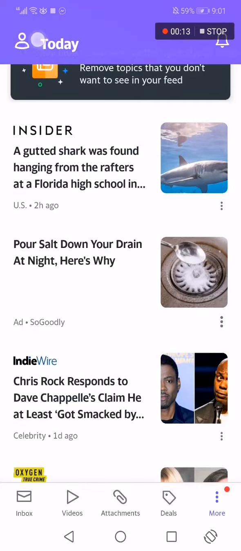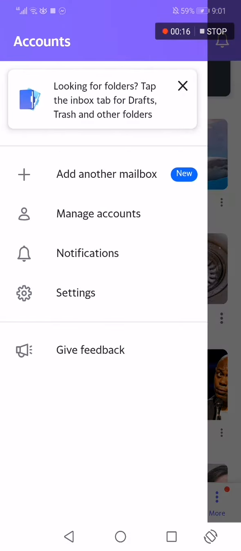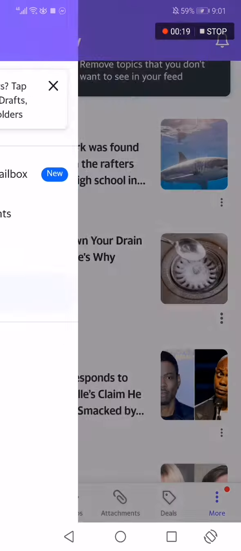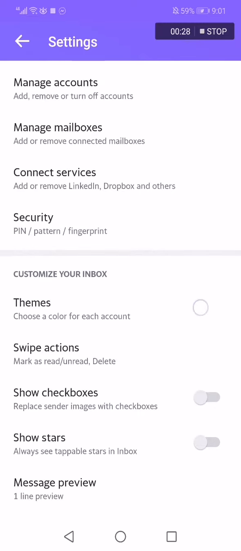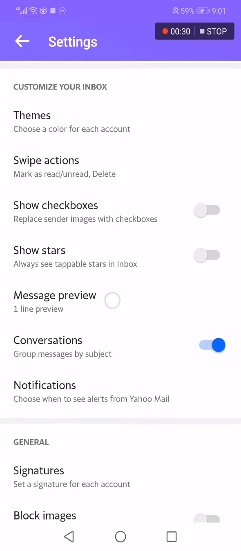Now go to the top corner, click on your profile, and now click on settings. After you click on settings, it will take you directly to this page right here. You will find many settings. Scroll down and you will find message preview here.